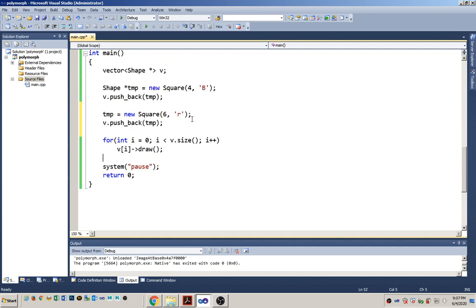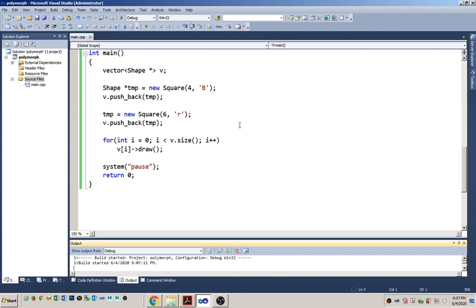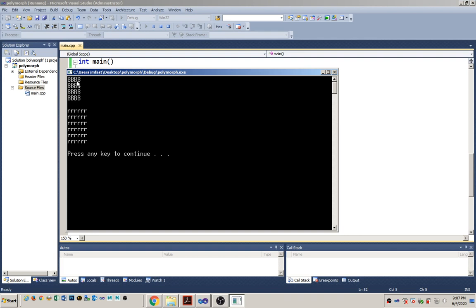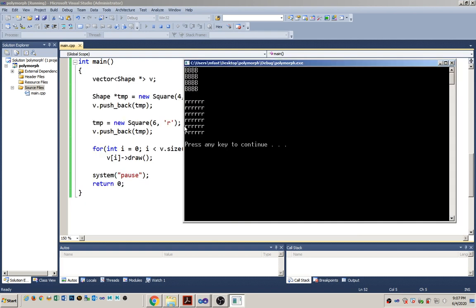All right, so now we should get 2 squares. There's our blue square, size 4, and there's our red square, size 6. All right, so that's what number 3 will do, it'll print out all the things in the vector.